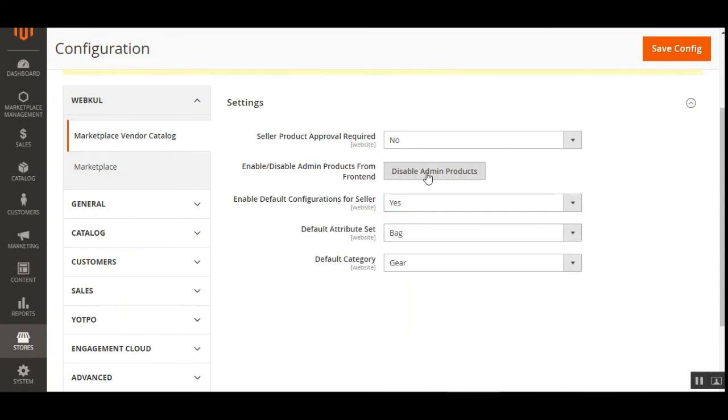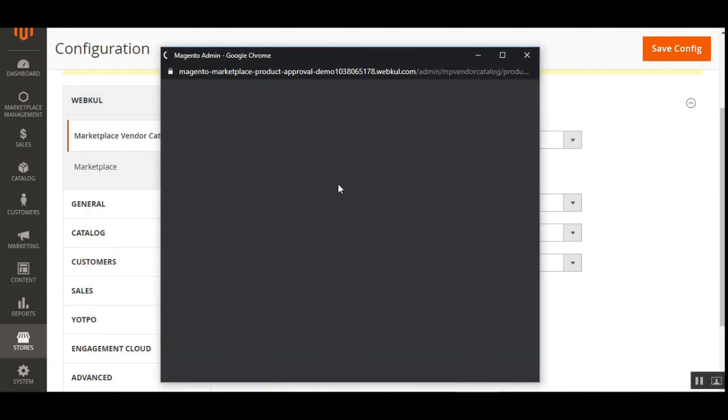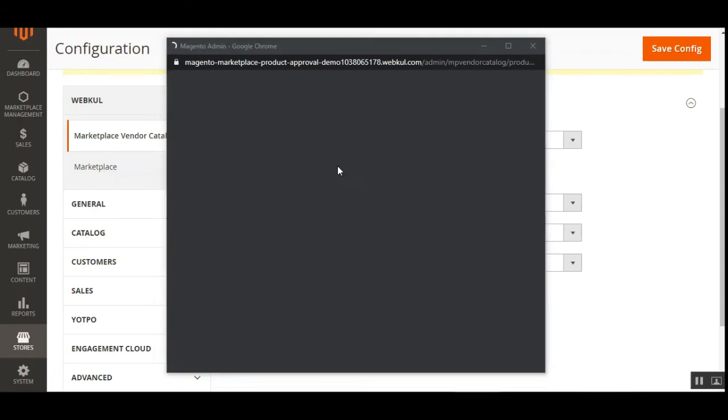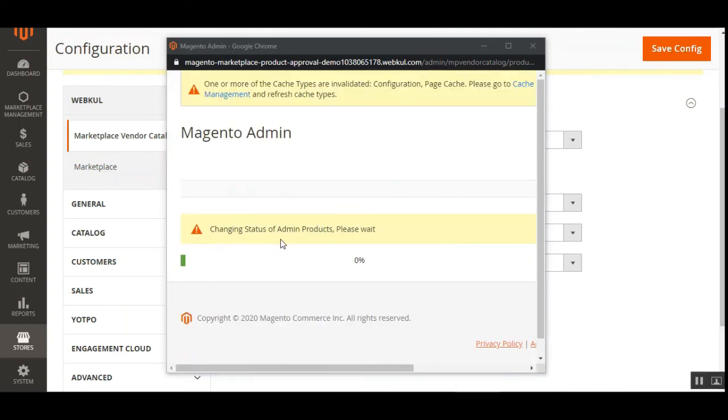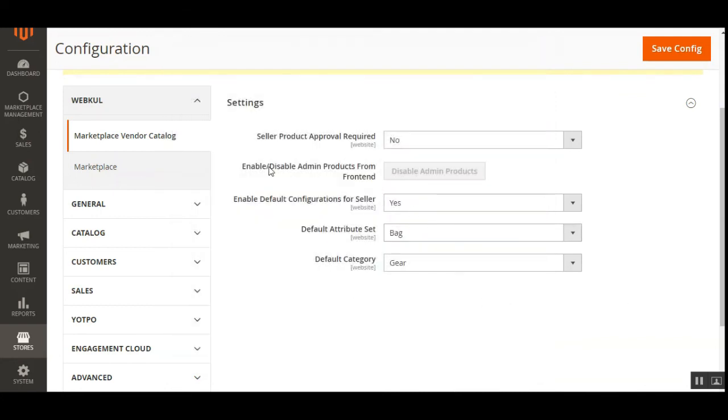So if I tap here on the disable admin products, you can see that a pop-up appears, and this would basically display the process of changing product status like enable or disable, and can be seen with the help of the loading bar. So here we can see the changing status of the admin products from enable to disable at the storefront, and it's done. So now you can see that right now we have disabled the admin products.